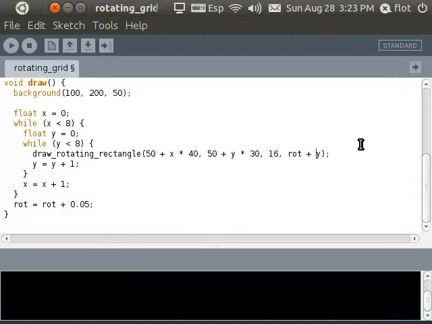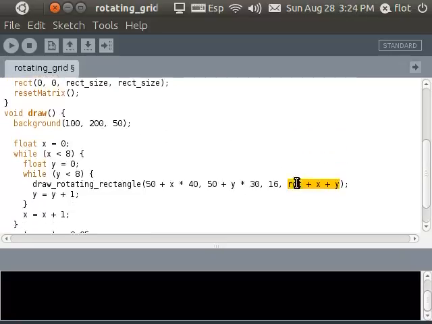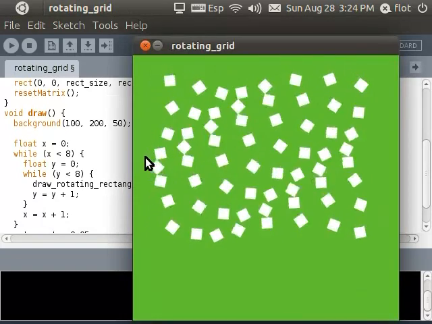Rotate rot plus x plus y. We don't know exactly what this is gonna come out, but it's okay because in this case it's not important for us to know exactly which rotation is gonna come out. So now we have this really nice wavy effect.